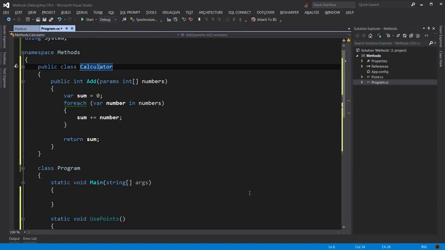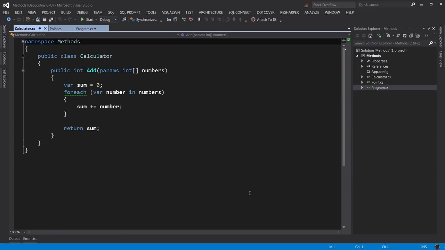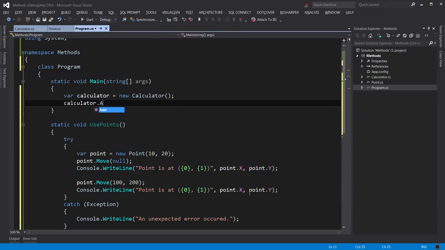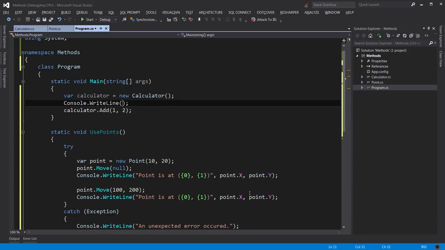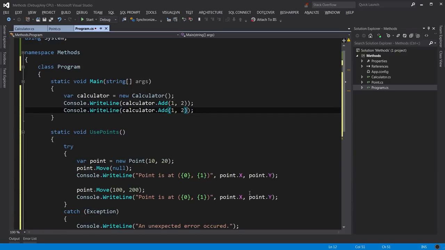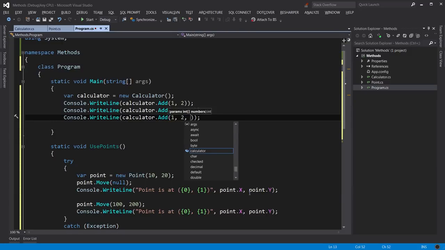Now we put this class in a separate file. So Alt and Enter and Enter. Now we're back to the program. Let's create an instance of the calculator. Var calculator. Now we can call the Add method, passing two numbers, and we can simply display the result on the console. Or we can pass 3 parameters, or 4, or whatever. It's up to you. You can pass a varying number of parameters, and that's the effect of the params keyword.